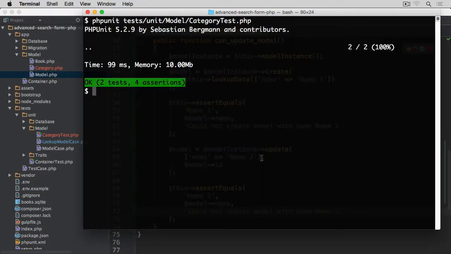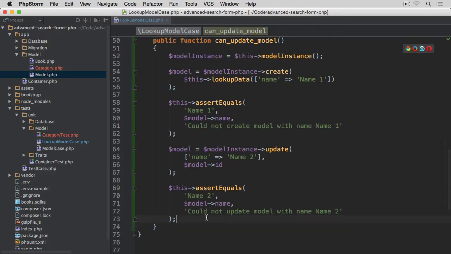Let's again run it. So arrow up, hit return. We have 2 tests now, 5 assertions. Obviously this new one's been added, and all of them pass.